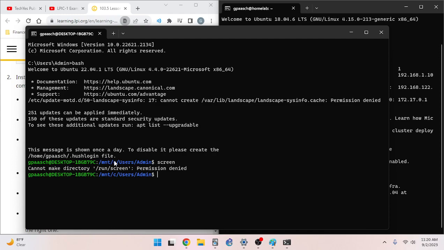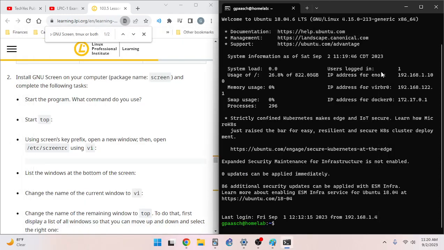Nope, so looks like there's something in WSL where it's not going as planned. On my home lab, it's not a virtualized instance of Ubuntu. It's a direct on the box instance of Ubuntu Server.